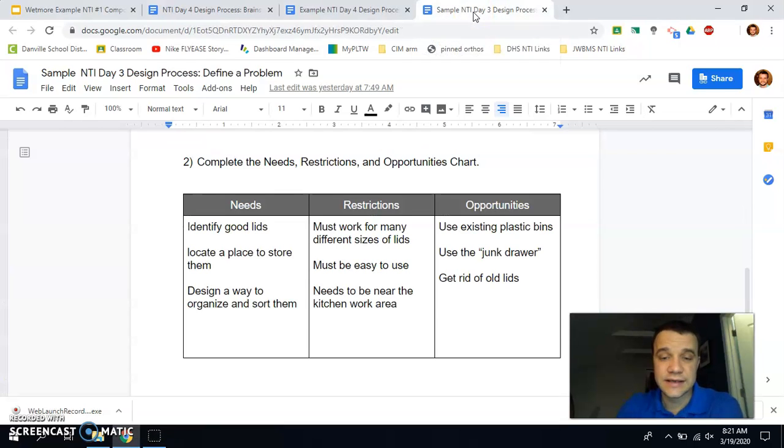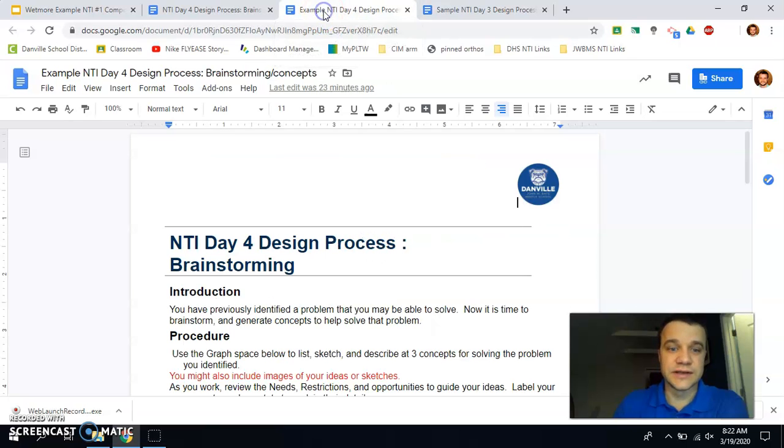Looking at the needs for my problem, I need to figure out what lids are good, I need to figure out where I can store the good lids, and then I need to find a way to organize and sort those. If you go back and look at that video, you'll see there's lots of different sizes of lids that I need to deal with. I need an easy way to do this, and it needs to be in the kitchen. Yesterday I listed some opportunities: use some existing plastic bins, we have a junk drawer that we might be able to use, and I also want to get rid of old lids. So today, let me show you my ideas.